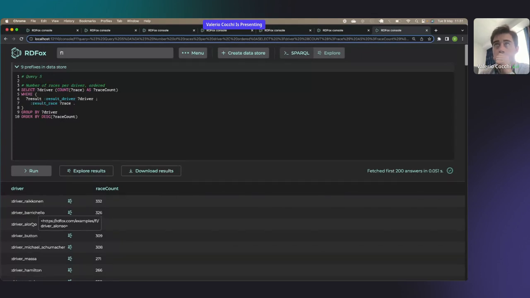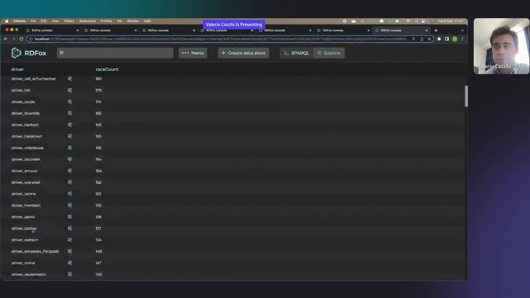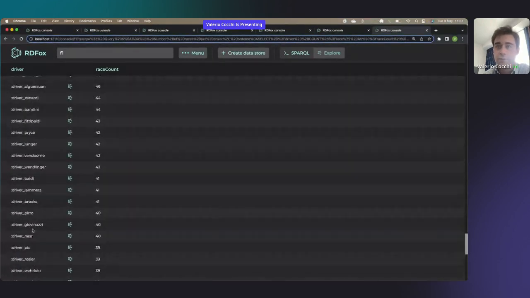People have done lots of races, and they've been racing for 20 years, and therefore have a high race count. Towards the bottom, you will see people with a lot fewer races.